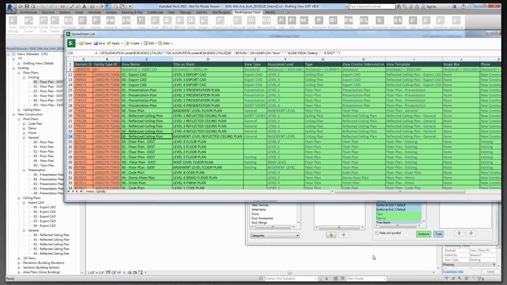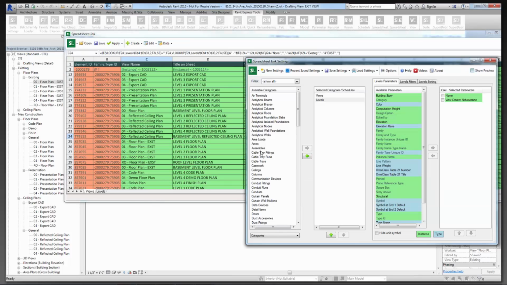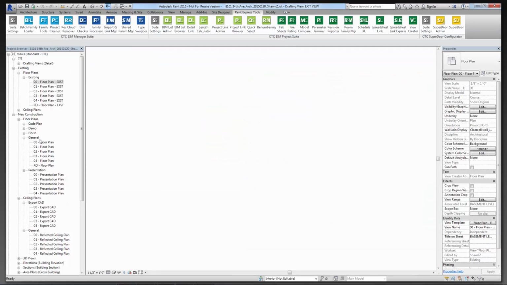All right. So you saw me leverage Spreadsheet Link Express right here, and I basically renamed all of my floor plan views in my entire project based on the rules that were set up in the Spreadsheet Link. So it whipped through and named everything. Now all of my views are named based on whatever my standard happens to be, whether they were authored from the View Creator tool in the first place or not.